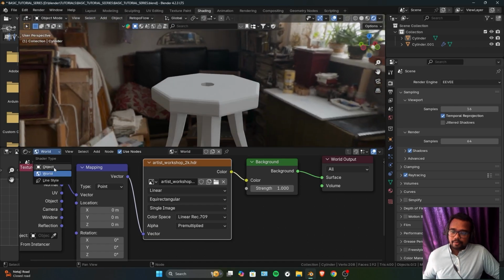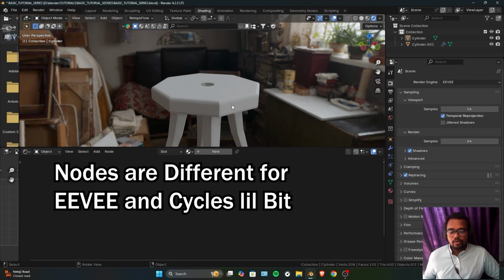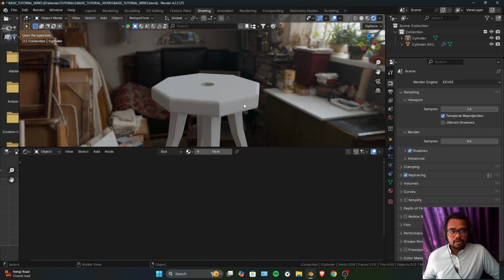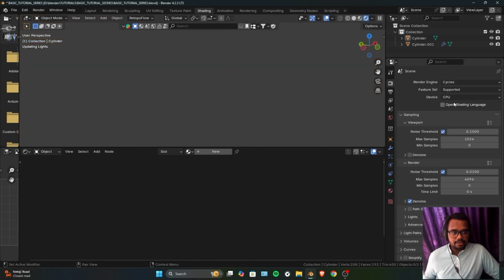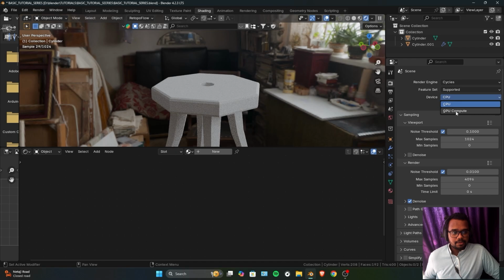Now let's go back to our object mode. Nodes in EEVEE and Cycles are different, and I think mostly people are going to use Cycles. So let's switch to the Cycles render engine, and over here I'm going to switch to GPU because my GPU is much faster than my CPU. I don't think we need 1000 samples, so I'm going to tone it down to 200 samples.